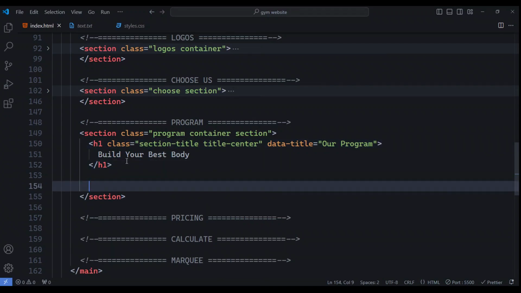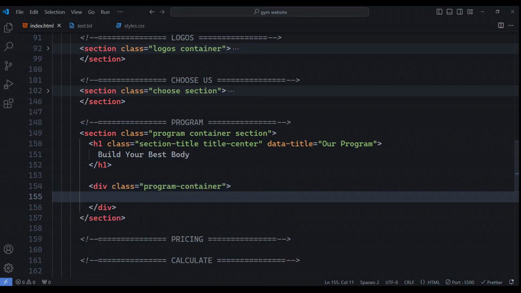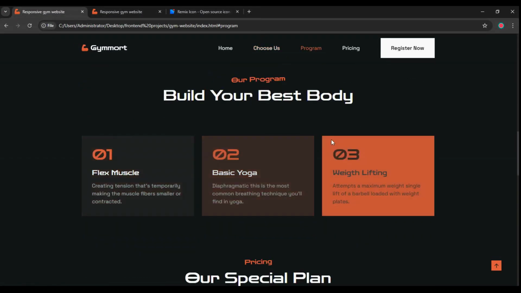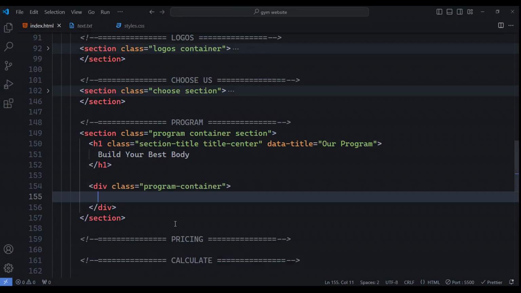After that, create a div tag with the class program container. Now let's create these cards. Go ahead and create an article tag with the class program card.